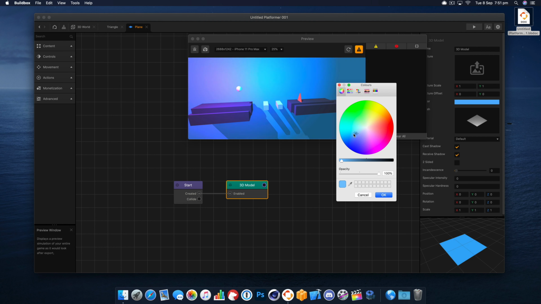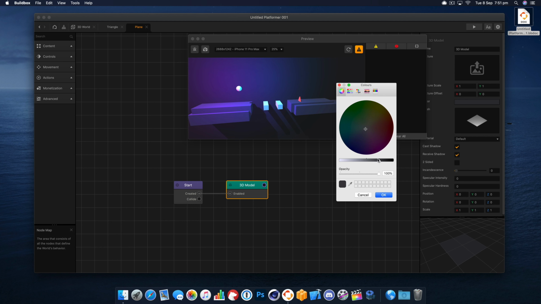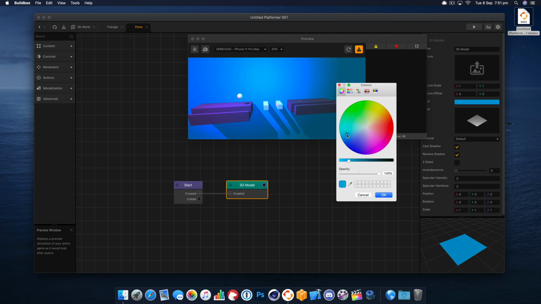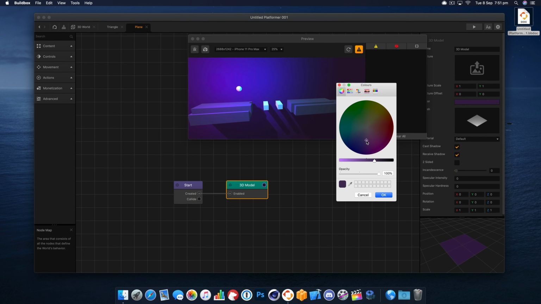Let's try. Good. It's live updating. You know, we could go with something a bit more moody there, which really changes the feel of the game. You know, I quite like this kind of look for now.